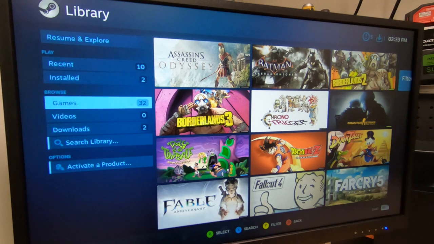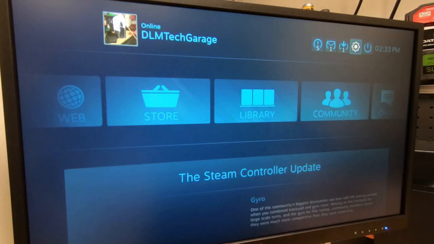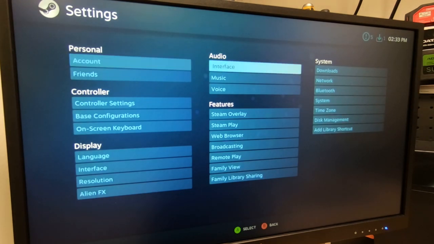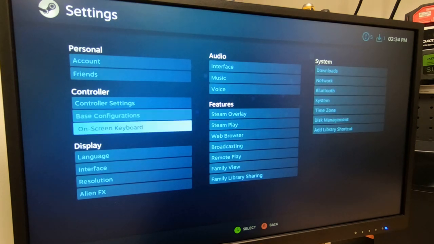So let's go back over here, and we're going to take a look at the settings. So now, if you go to the little gear icon right up here in the corner, you go to this, and you can see your downloads, network, set up your Bluetooth, time zone, all that stuff, disk management, and all the features that you want over here.